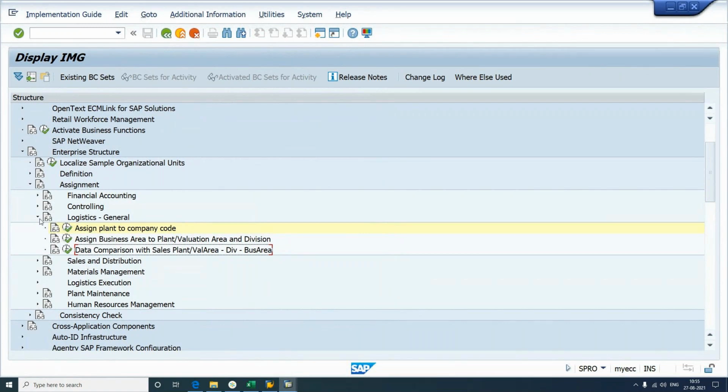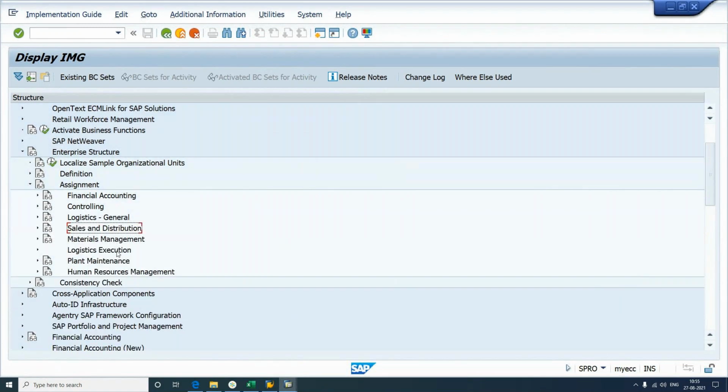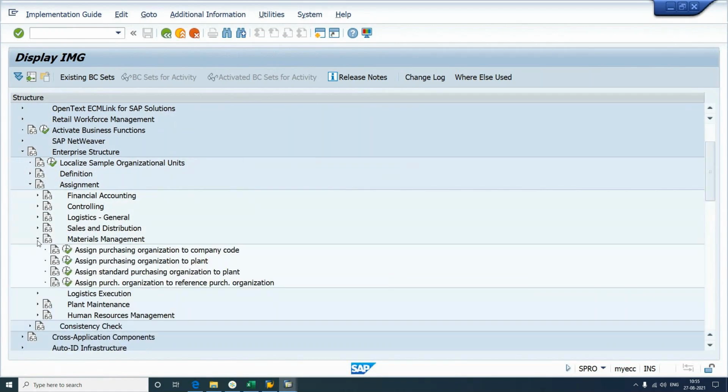And before we work with sales, let me try to finish off the remaining two, and then we can get into sales. And now under material management, we have altogether 4 steps over here. Out of these 4 steps, we work with the first 2 steps only, where we need to assign purchase organization to our company code.